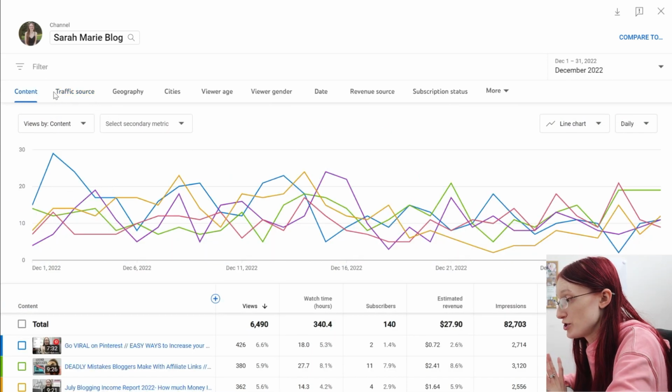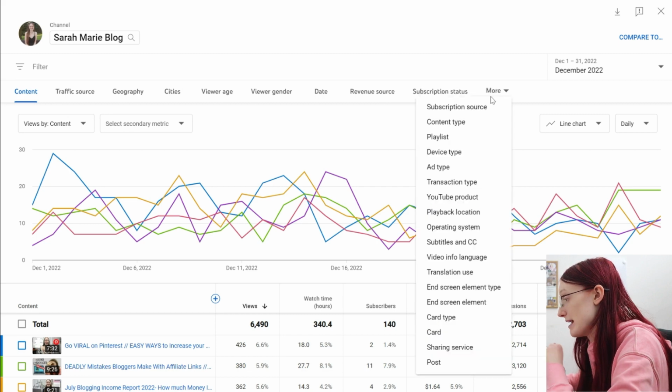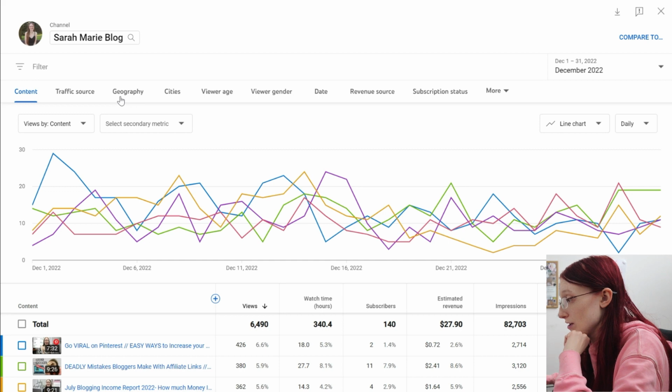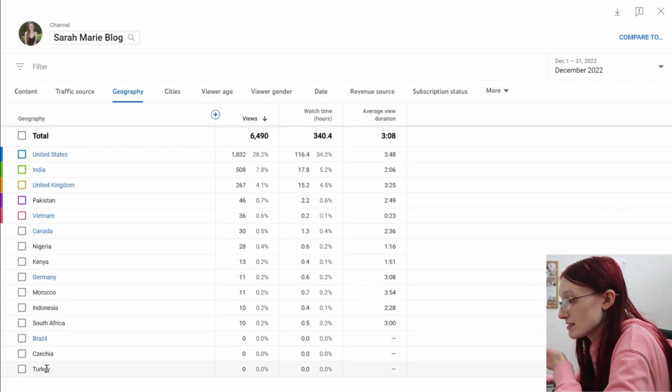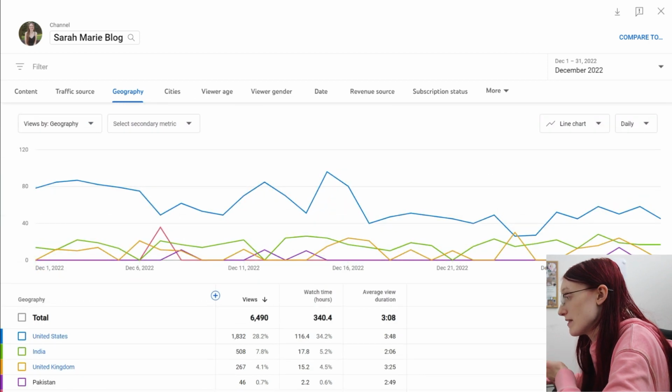Now, past these two, I don't really look at anything else here. You can see all these different types of things. I don't typically look at them because, like geography, it's cool to see, oh wow, look, some of my stuff is coming from South Africa. Like that's really interesting, but it doesn't really help me.